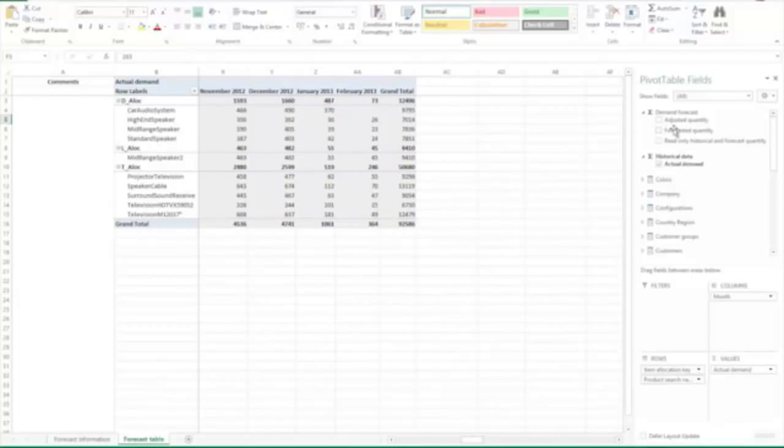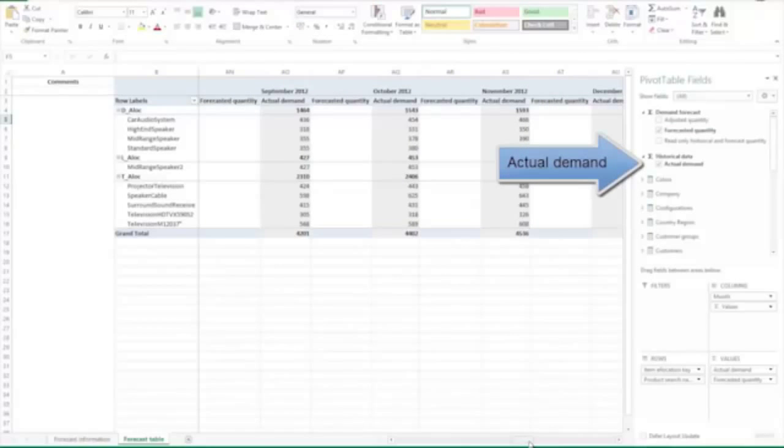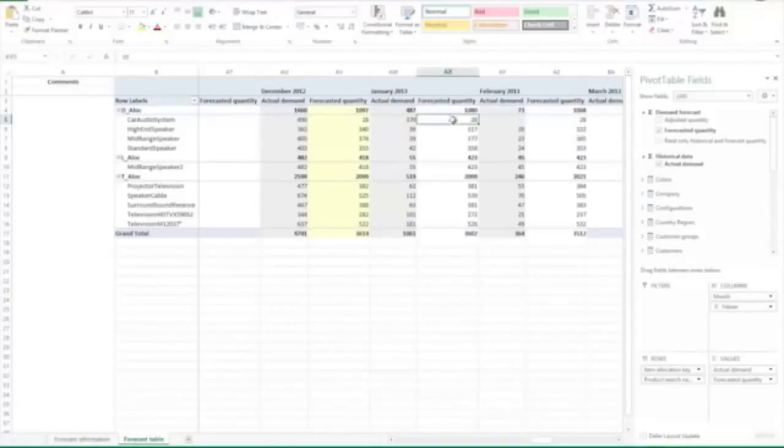Now let's try to modify the forecast. In order for us to have a good idea of what the forecast should be, we will say that we want to show both the actual demand and the forecasted quantity, and then go to the first months after the frozen period. You can see that the actual demand for January 2013 is 370. Based on this, we want the forecasted quantity to be 700, so we simply type this in.